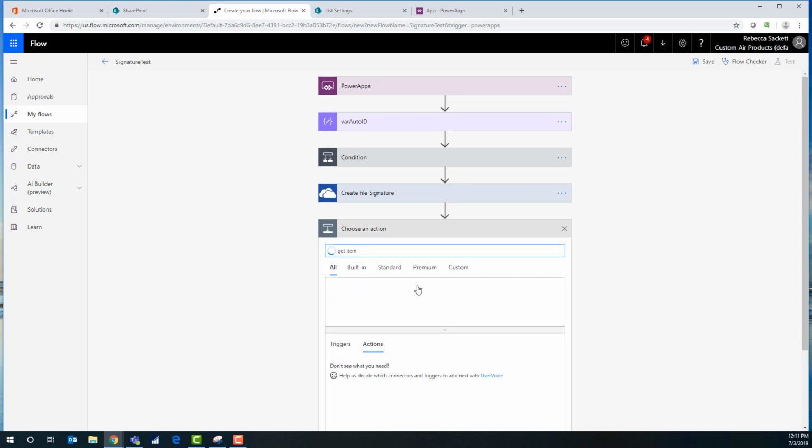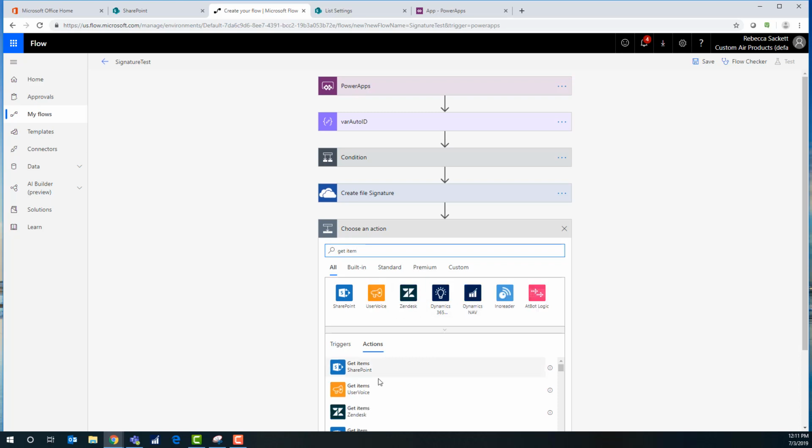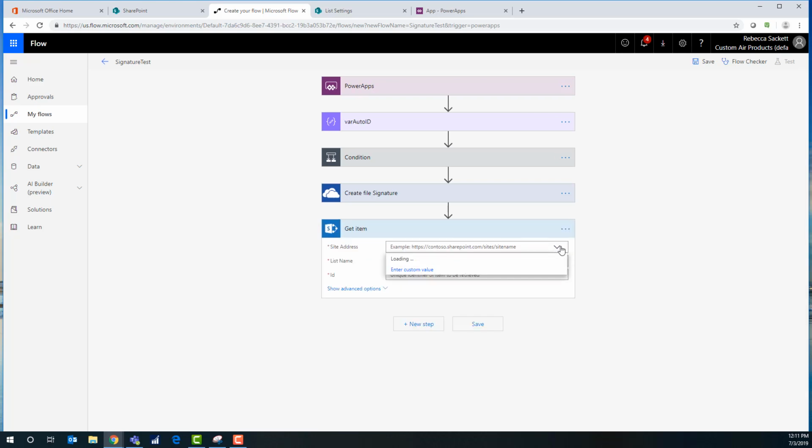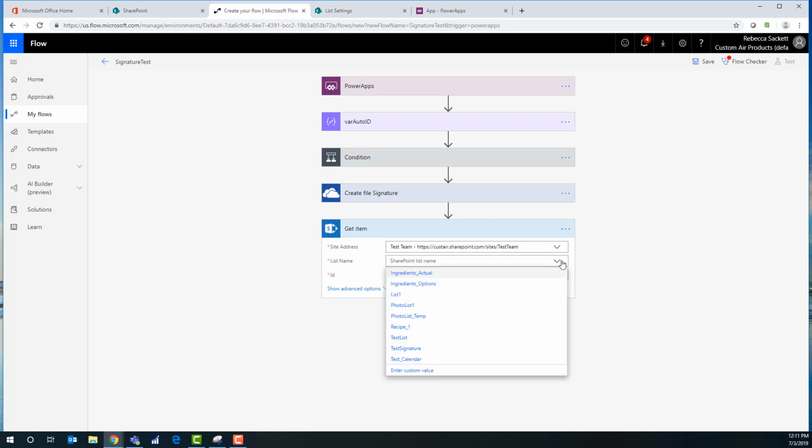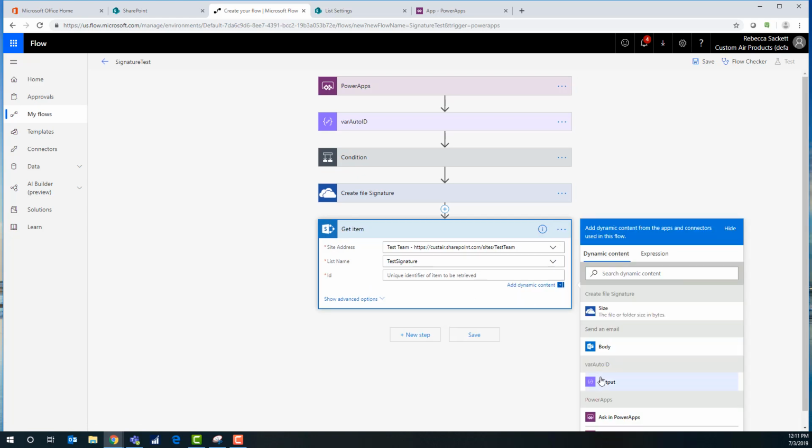So, and then we're going to use the get item. This is going to pull ours from the SharePoint, and we're going to refer back to that variable that's up top. And this is going to make sure we pull in just that one item of the last form submittal. So we'll connect to the SharePoint list that I have, and then the ID here is going to be that variable up above. So we want the output.